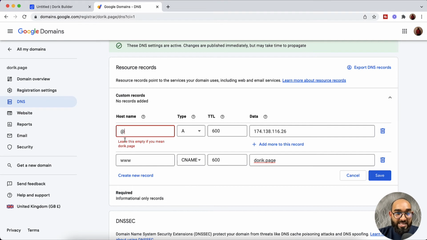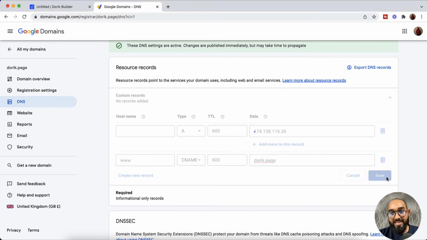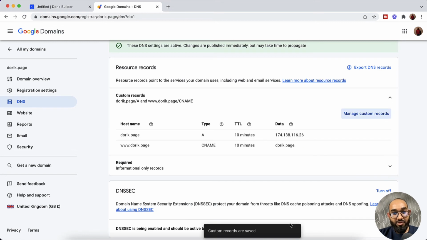Okay, so I'm seeing a message here, leave this empty if you mean dorik.page. If you are seeing this message appear in your case, simply remove this @ from here and you'll be all right. Now let's click on this save button right here, and here we go, custom records are saved, and now it's time to go back to our Dorik website builder.